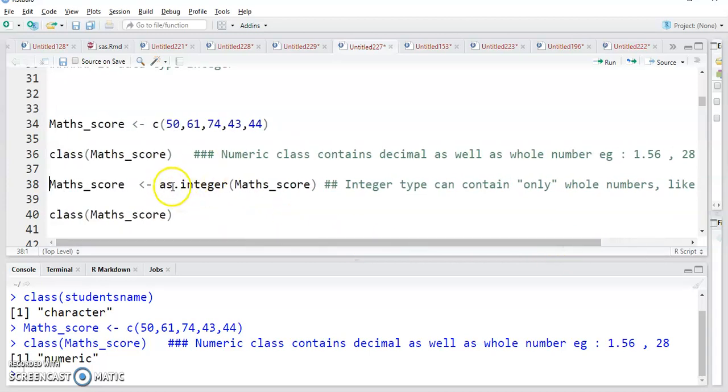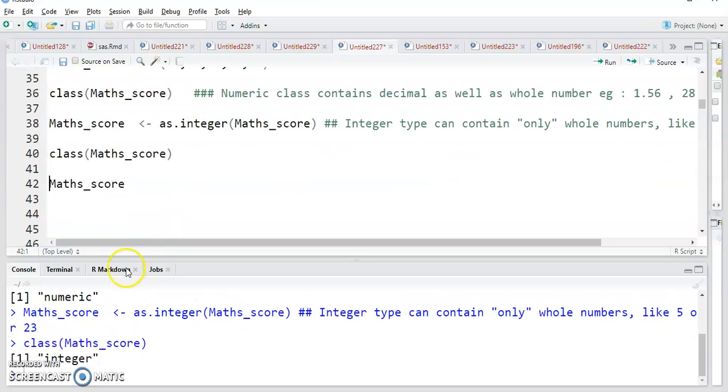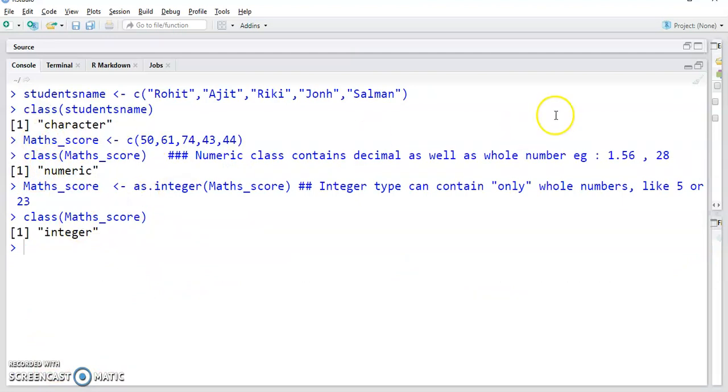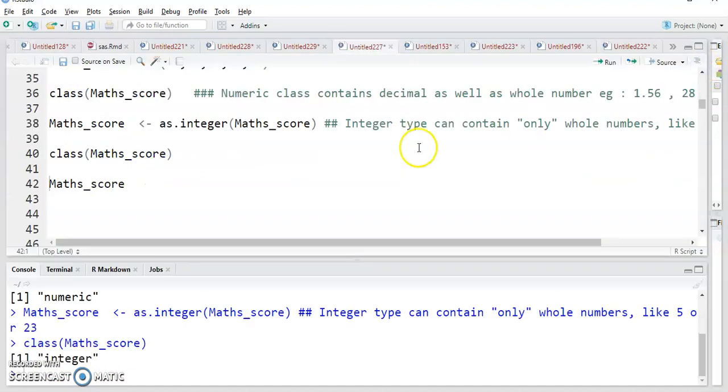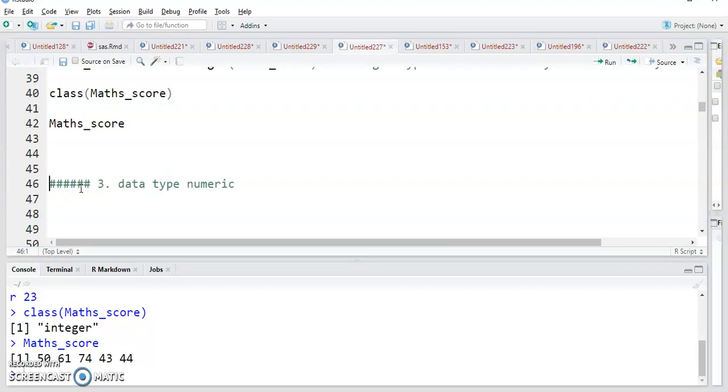So if you want to convert this numeric vector maths underscore score into integer, you can convert it by this command, as dot integer. So I just write the same name here, as dot integer, and our numeric vector maths score. And you can check the class has changed from numeric. Then the output is this one, 50, 61, 74, which we have written in this bracket.